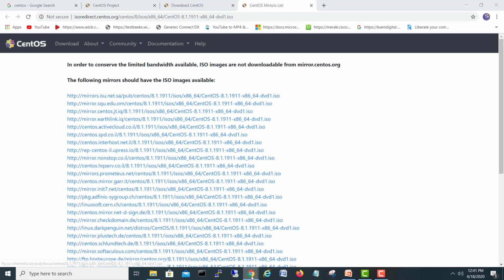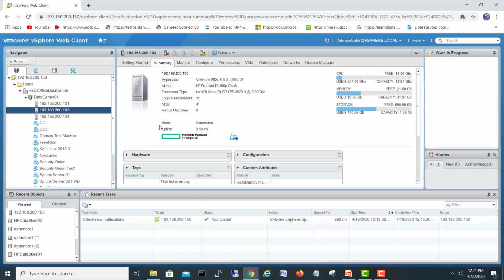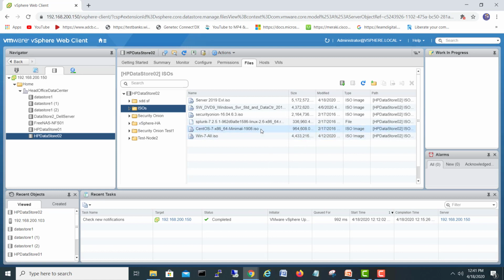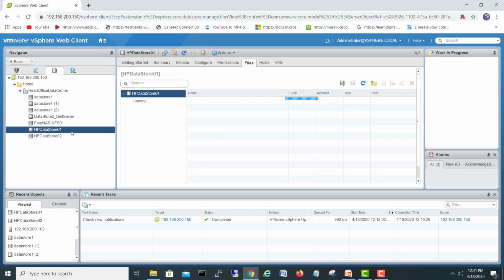So after download, I have uploaded this image. We will install CentOS on this ESXi server. So before making a virtual machine here, we have to upload the image to the data store. If I come to the data store in the ESXi, I made one folder, and here I have uploaded. If you see, we have minimal CentOS.